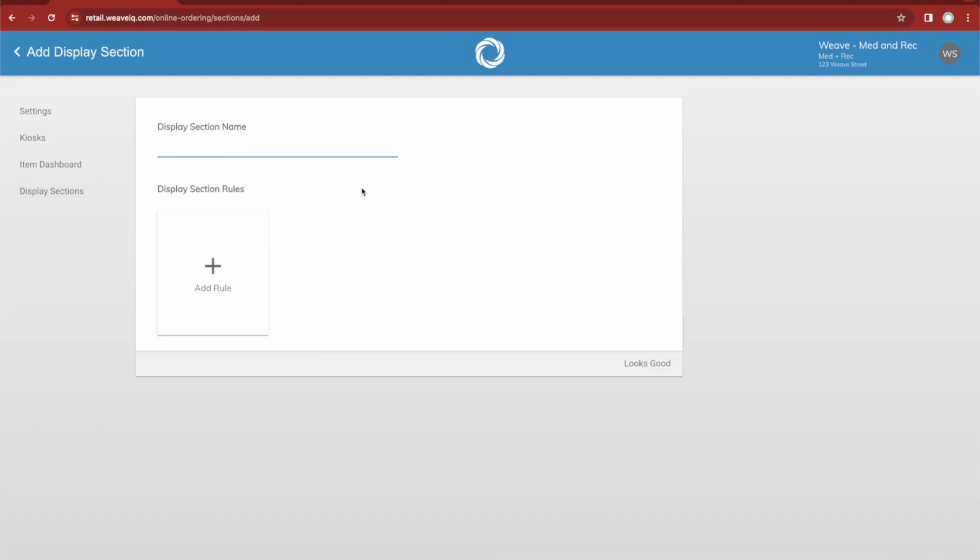So I can click New Section, and for this one, I want to show at the top of my menu all of my products that are on special. So I'm going to name that, and I'm going to now add a rule. And what this does is it picks all of the products that this rule applies to, and it will show that in a section on the top of your menu.